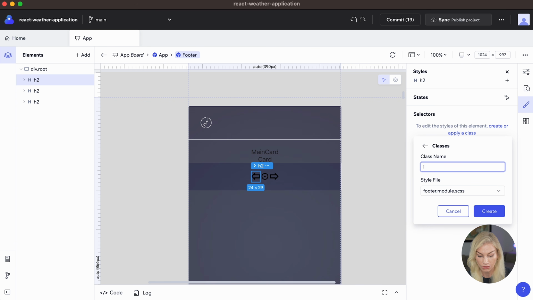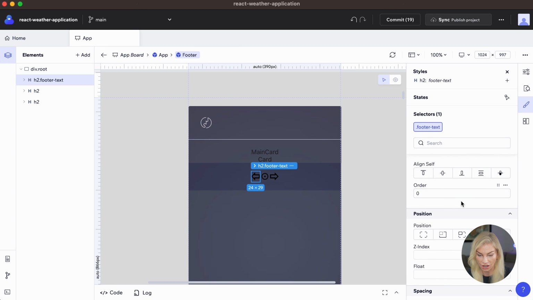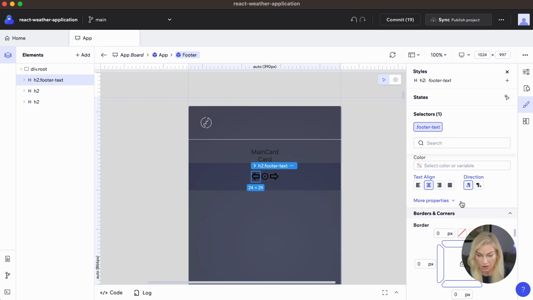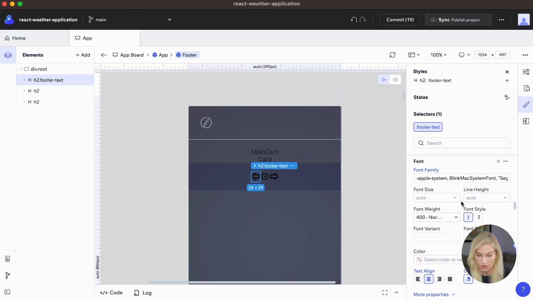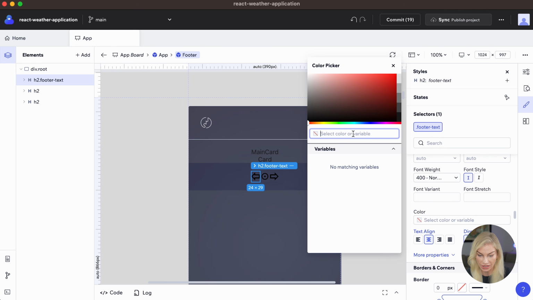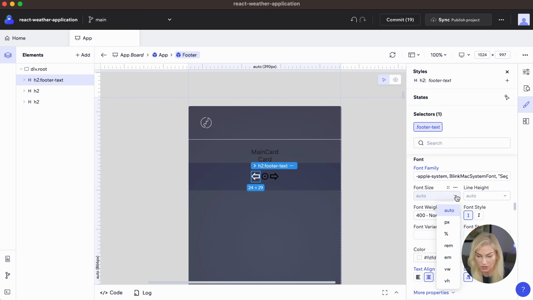I'm going to do footer text create. And now I'm going to change the color of this element. So I'm going to scroll all the way down to here. And then it's going to be hash FD, FD, FD, as that is the color that I am using. And maybe let's make it a little bit bigger. So let's change the font size. I don't know, what do we want to do? Like 30. Or smaller, whatever you're more comfortable with really, but I think 30 is quite good. So great, we've added that.